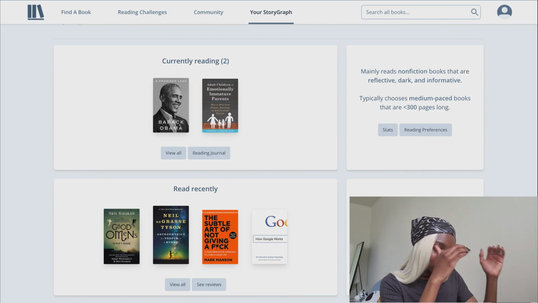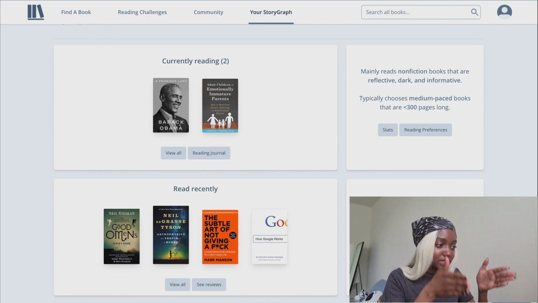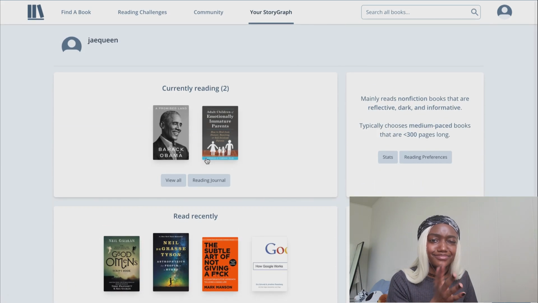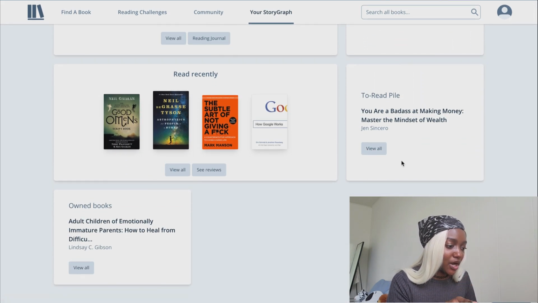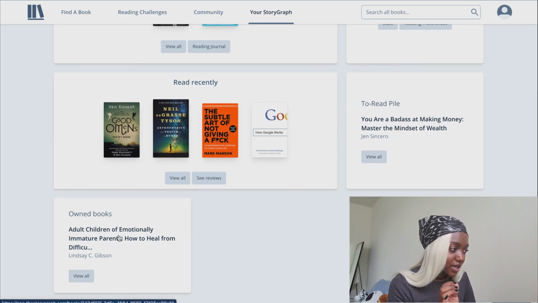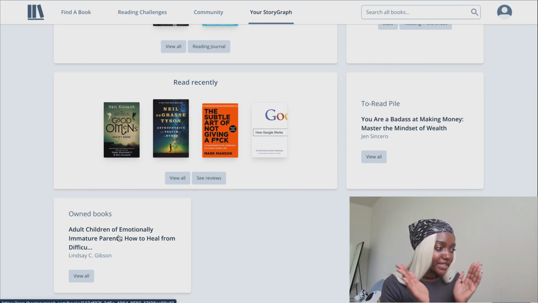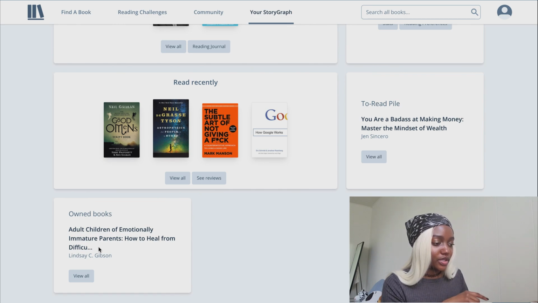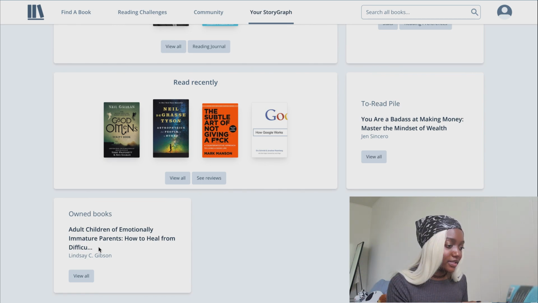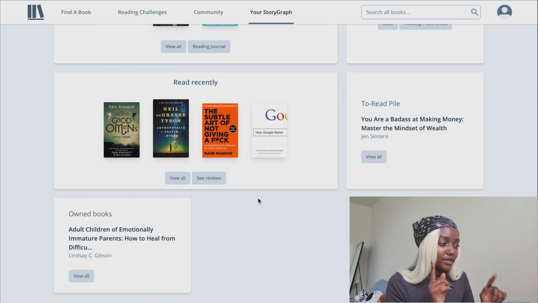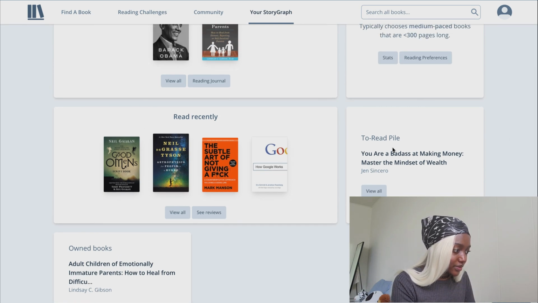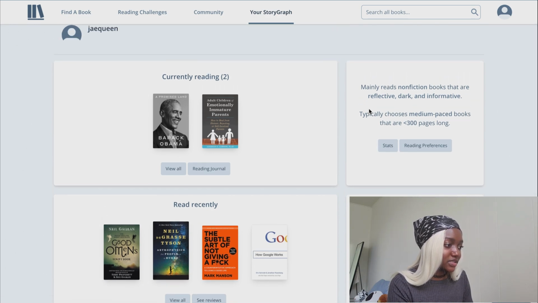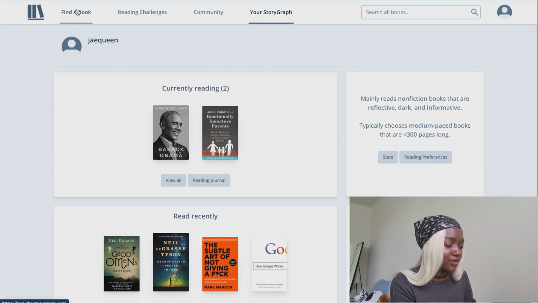It's weird stacking. There's like a main center where it's the currently reading, recently read, and own books. And a small little thing, I guess if it's just one, they put them in a little square. So own books, I have Adult Children of Emotionally Immature Parents. And then the to-read pile, the year I was making money, and then the stats of my reading. So let's find a book.